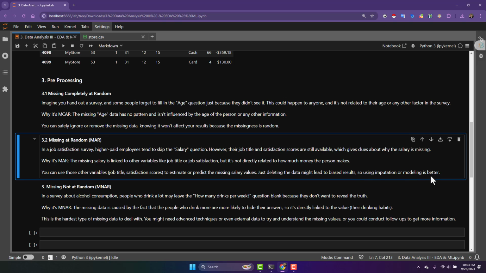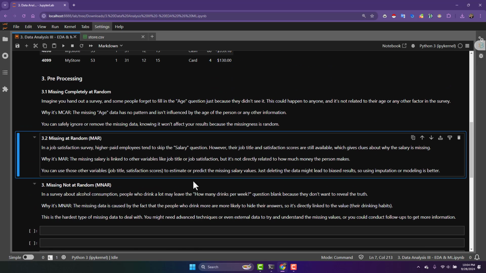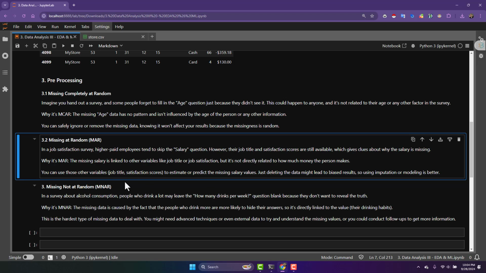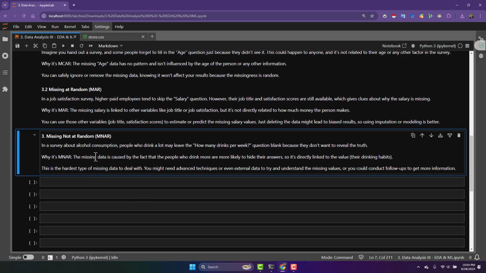So we're gonna use the mean value as imputation, right? But remember one thing: we're gonna look at the same job title, so they need to have the same job title, and then we're gonna look at their salary and their satisfaction score, right? So that was missing at random. Now, MNAR.